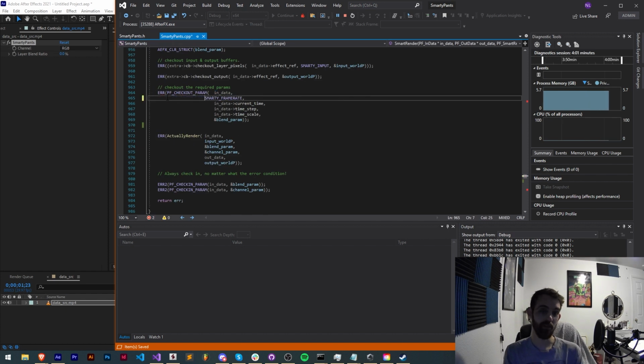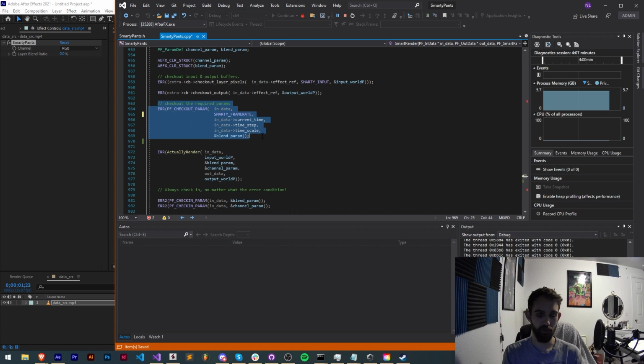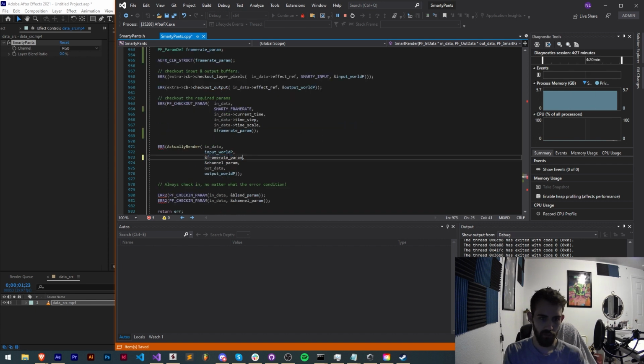I don't yet have a Smart Effects tutorial out, but this will give you some kind of hints. Again, we're in the Smart Render function, and we're checking out our parameters. In this case, we just have a frame rate. So we have that, and we have it attached to something called the blend param. We'll call this frame rate param. Don't need the channel param. We have our frame rate param.